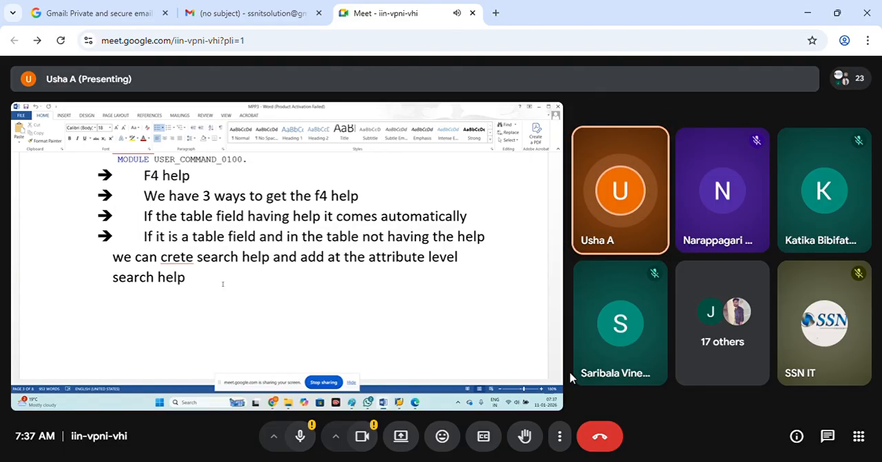The remaining two events: we saw that PBO, before showing the screen, triggers PAI, process after action, meaning on your action on the screen you are going to trigger that PAI event. Now we have two more events, POV and POH. POV means value request, and POH means help request. We saw that already, the value request and help request in the selection screen. At that time, we saw the events called at selection screen on value request, at selection screen on help request, correct?